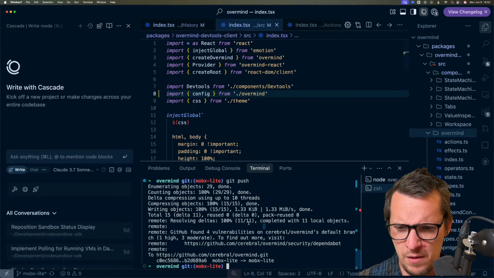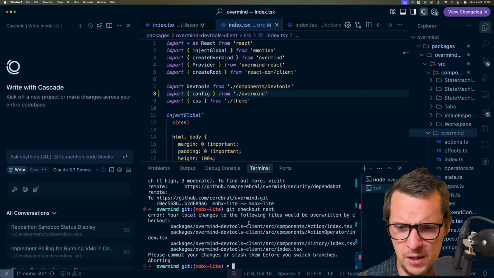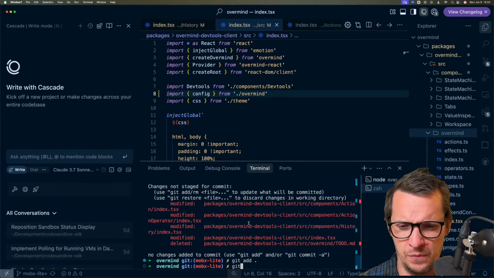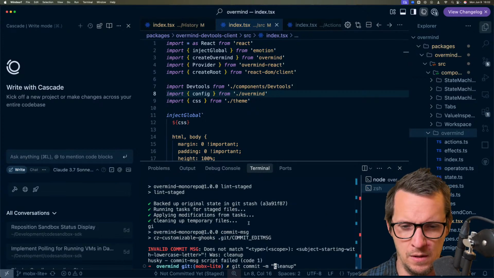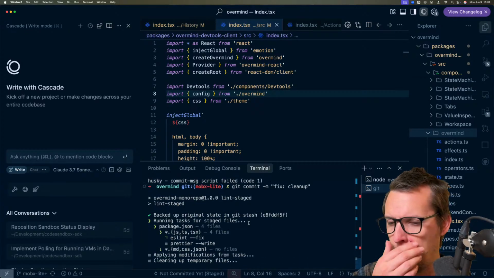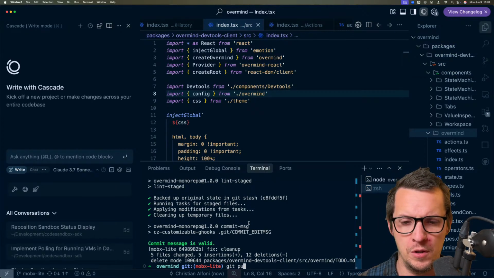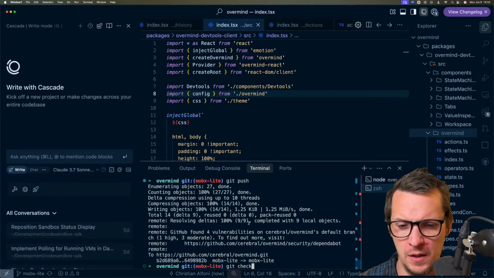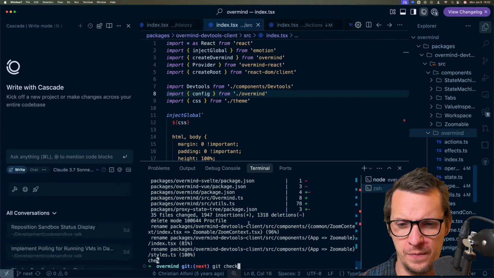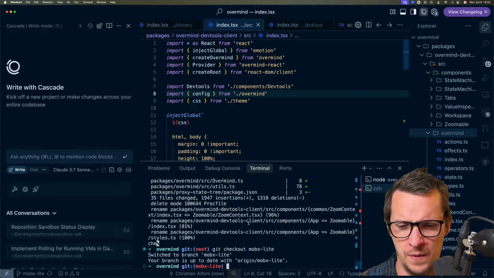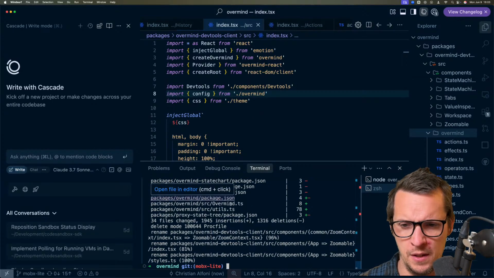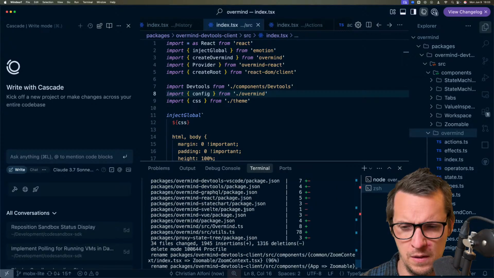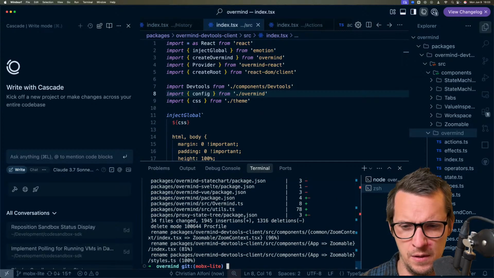So what we're gonna try now is go to overmind, git checkout next. What? Oh, sorry. Clean up. Fix. Clean up. Git push. Git checkout next. Git pull. And let's try merging next. I think we're gonna have a merge conflict. No merge conflicts. Oh, nice.